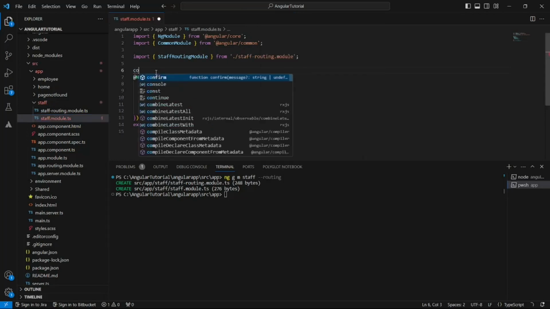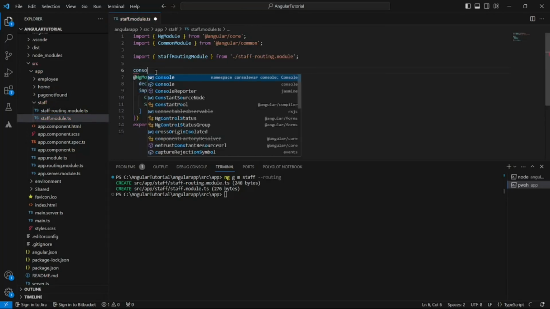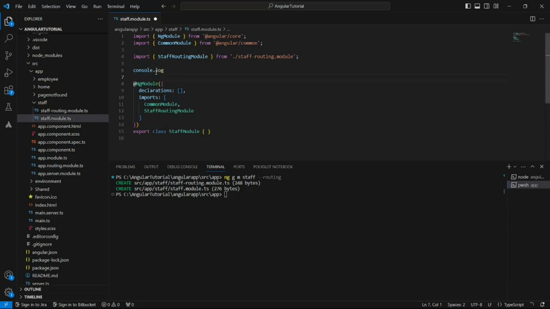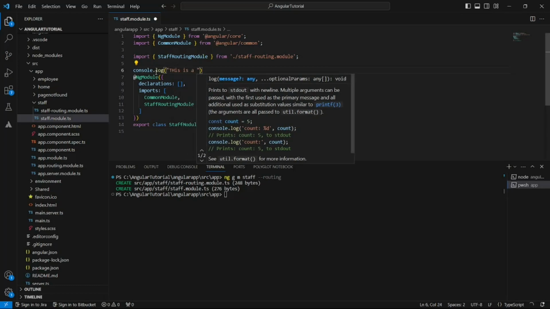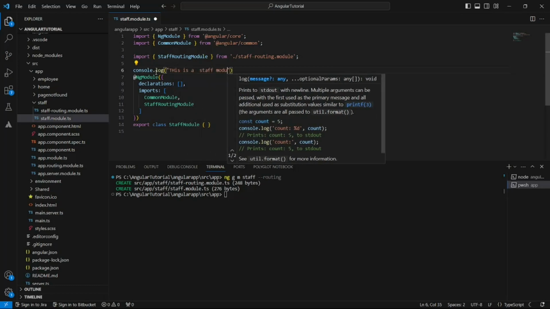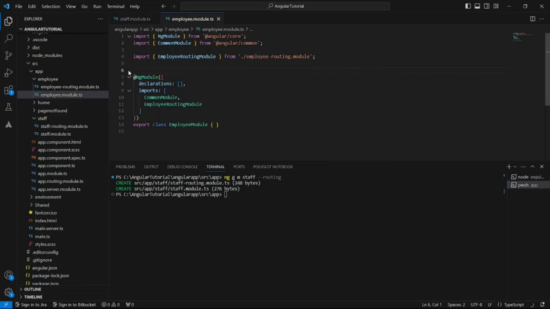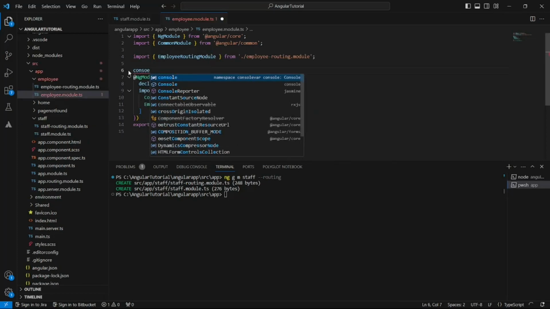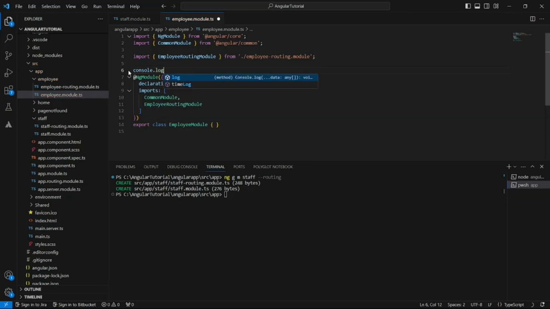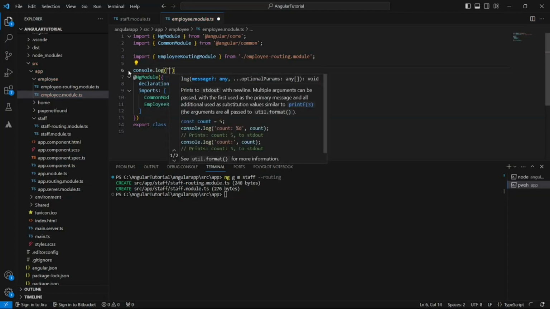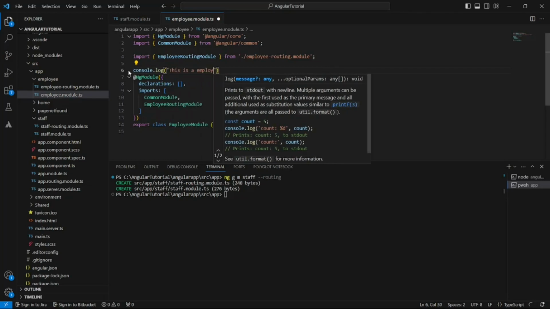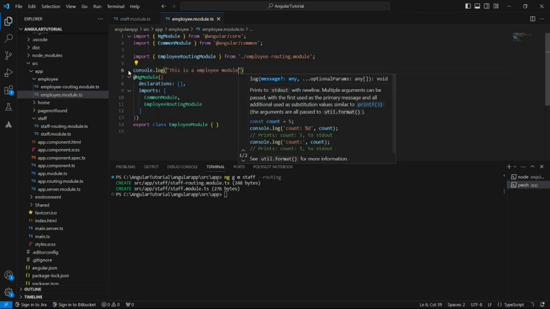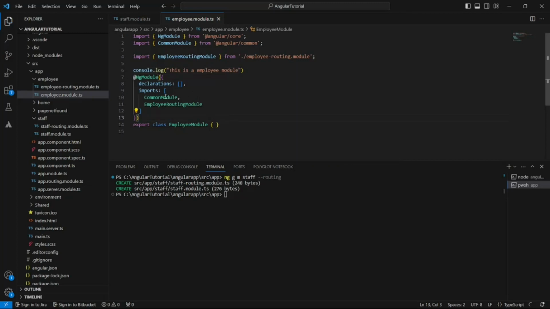Now inside the staff module, I will print one message in the console. In the same way, I will print one message in the console for the employee module also. So when this module gets loaded, this message will be printed on the console tab. After this, I will register the employee module and the staff module inside the root module.